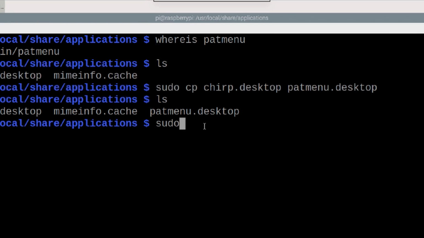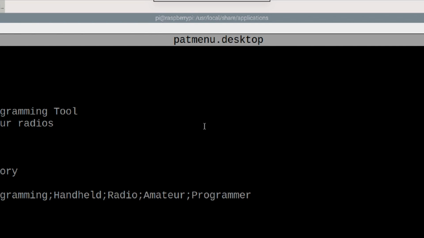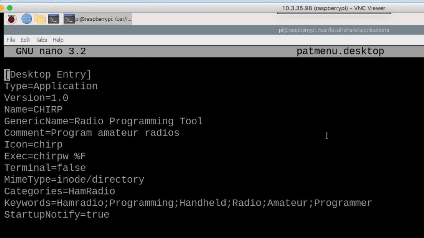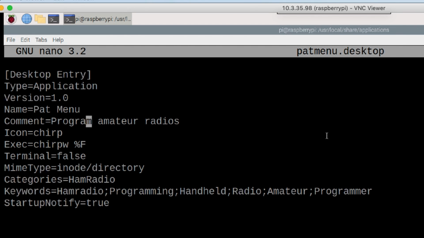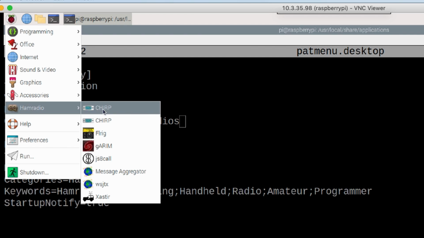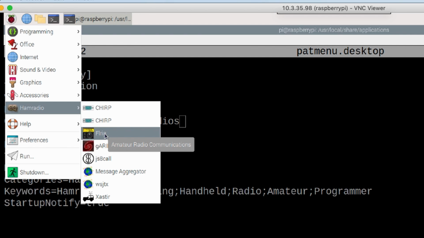So let's go ahead and set that up. Let's go into it with sudo nano patmenu.desktop. Now, because we copied this from the chirp shortcut, everything in here is set up for chirp. So right here under name, I'm going to change that to read patmenu. Under generic name, I really don't think we need that, so I'm just going to get rid of that line. Under the comment section, when you hover over a menu item, it gives you some extra information.